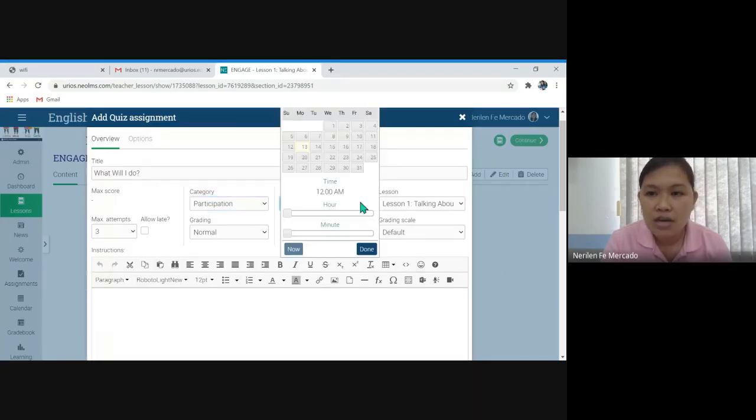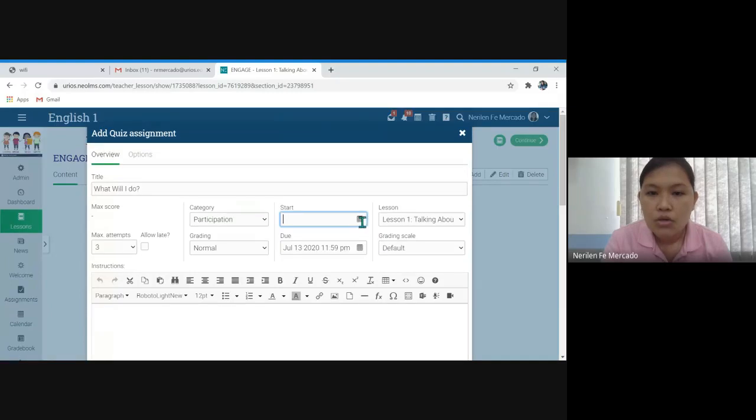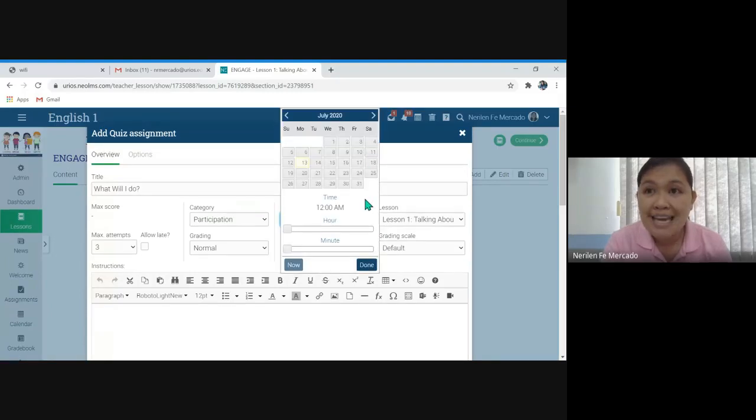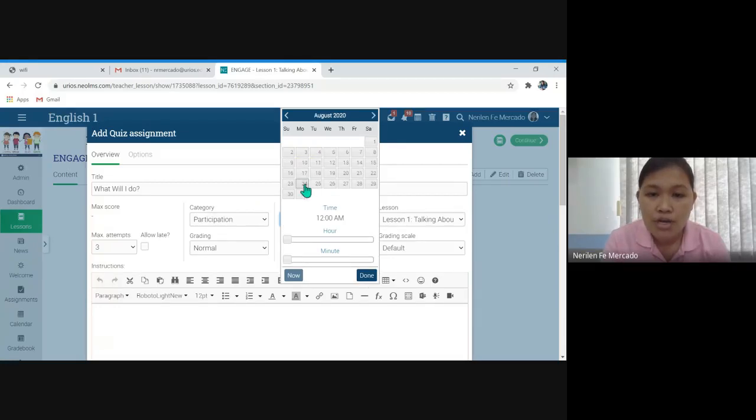Then you have here the start date. You have to set the schedule, the day. For example, this will be on August 24. You can set the time. You just drag the button going to the right to adjust the time. Students will not be answering at night. So, for example, let's make it 7 or 8. Done.